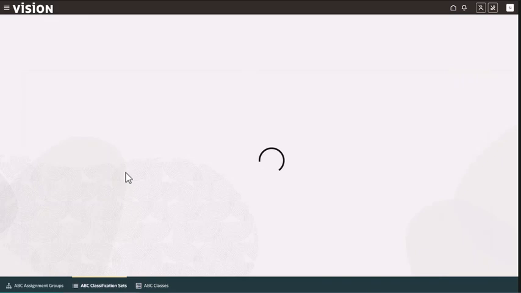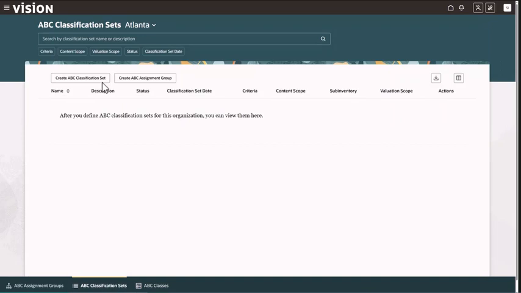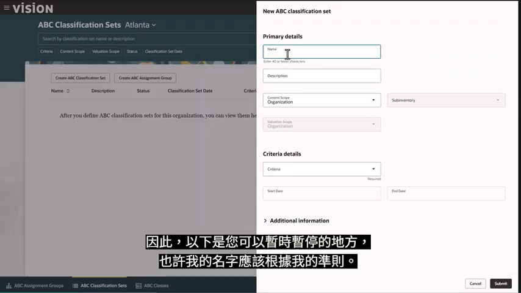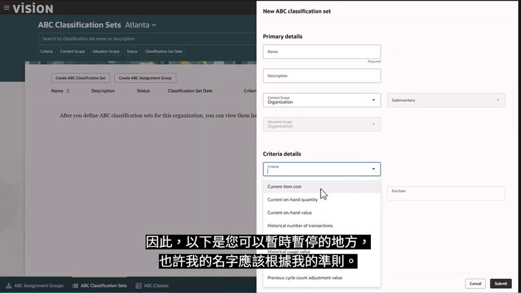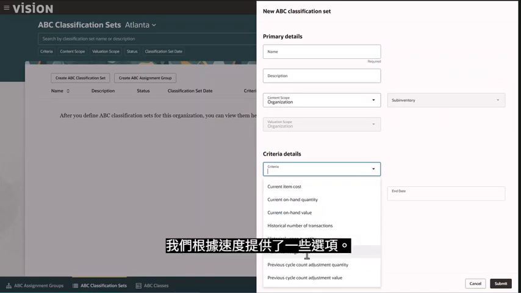We'll create a classification set. So here's where you can pause for a moment and say, maybe my name for this should be based on my criteria. Item cost, current on-hand quantity, current on-hand value, historical number of transactions, historical usage quantity. So these two are like velocity of the items, historical usage value. So how many transactions, how much quantity we're moving based on value, based on the velocity. And then down here at the bottom, previous adjustment quantity, previous adjustment value.